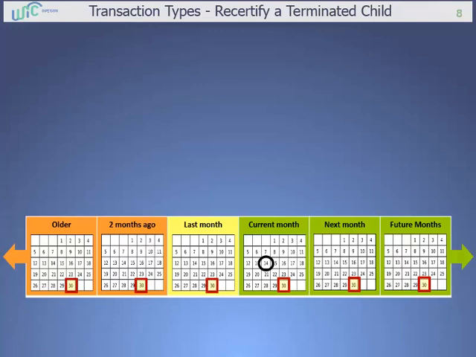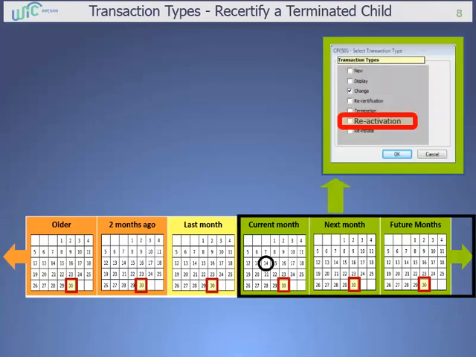For the terminated child who is in the green section, their cert end date is the last day of this month or in the future. You would choose the transaction type reactivation. Reactivation will make their current certification active again, and then after saving the reactivation, you can go directly to any other TWIST process: nutrition education, appointment scheduling, issuing benefits, or recertification.